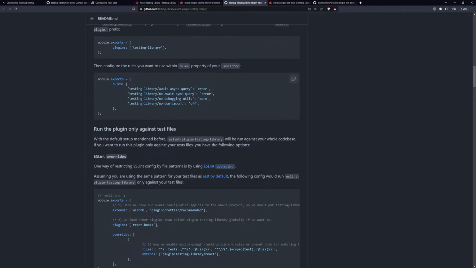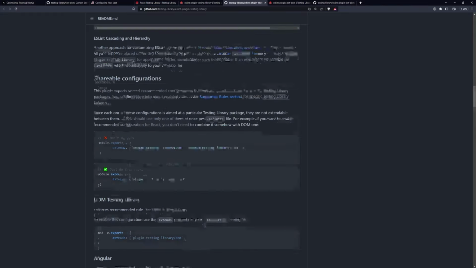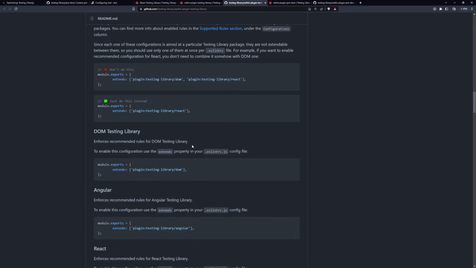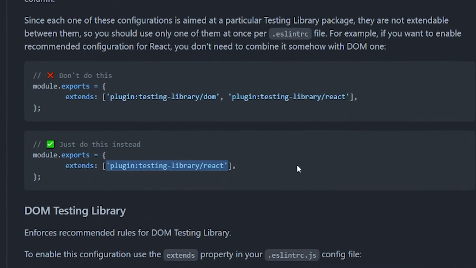So the first one that I'll do is we want to, there should be a recommended setup. Yep, so that's this one right over here, plugin:testing-library/react.